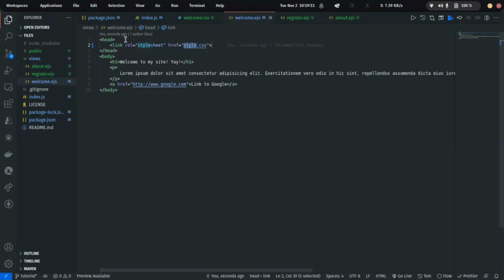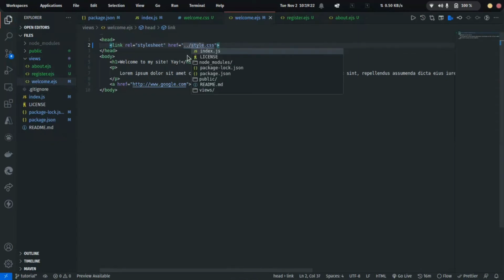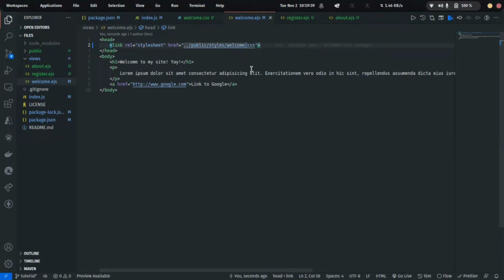So after having this tag, now normally you want to do something like this. Okay, we're inside the fields folder. So on a normal day you do something like this. Step outside, step into public, then look for styles and welcome.css. Now this is how we do it normally when we're working with HTML files, but this is not going to work in our case.